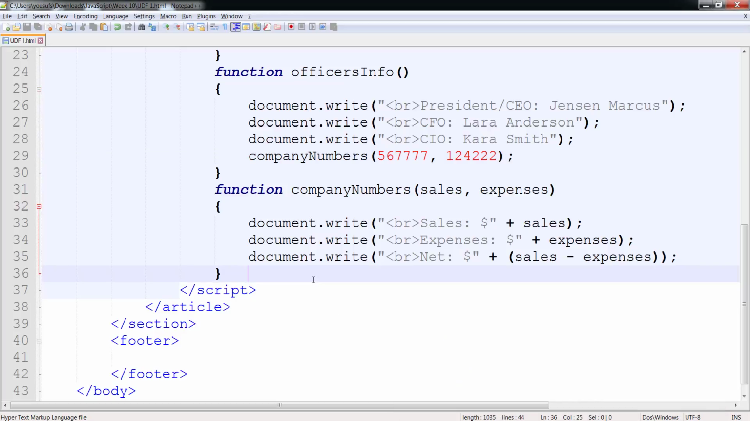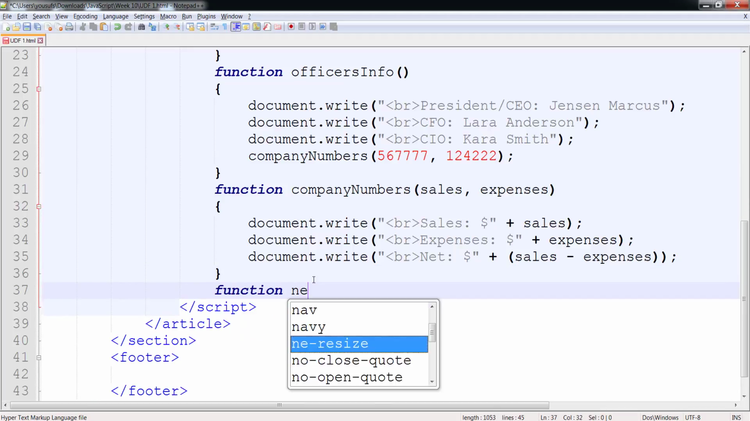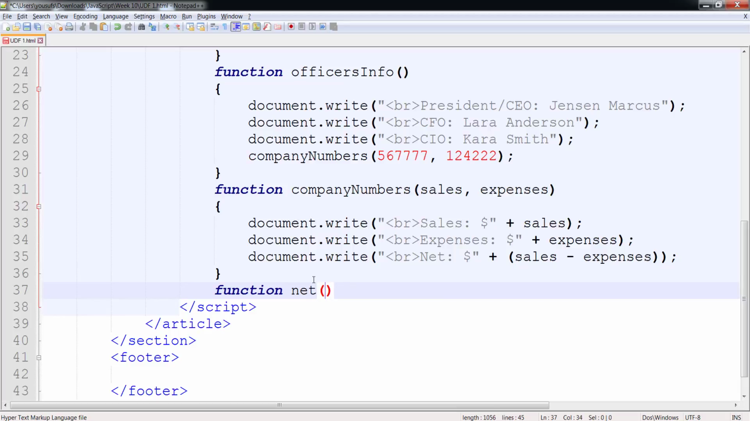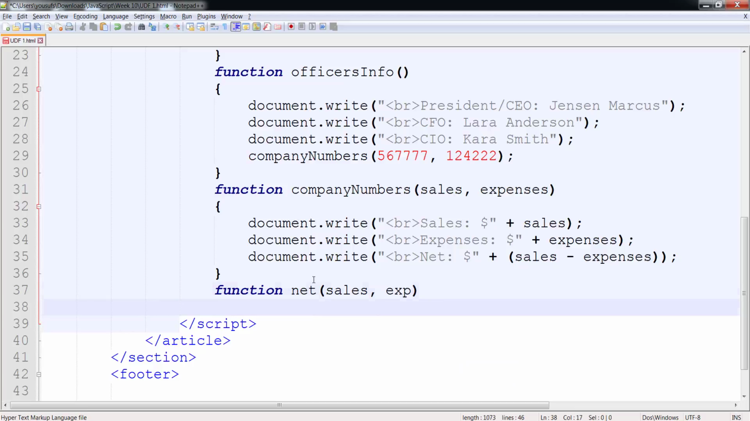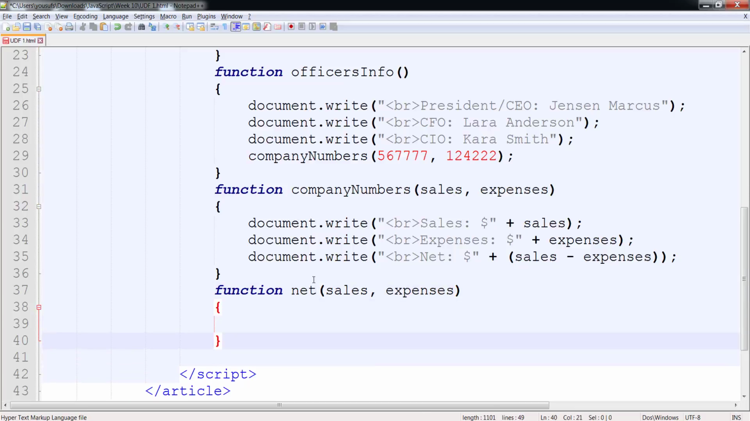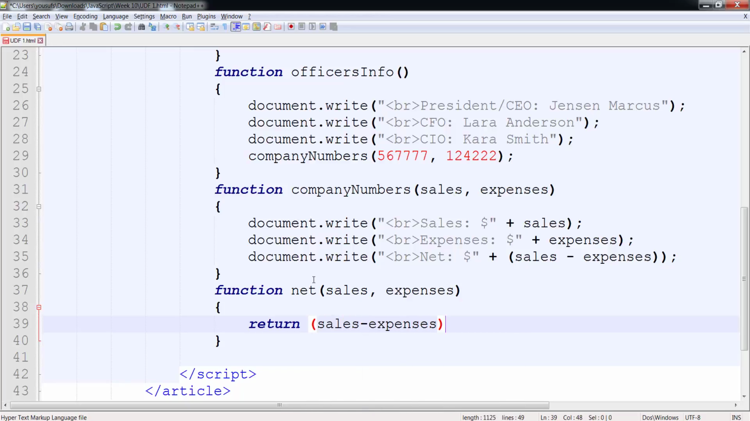Now what I want to do is, in the same example, I want to do a value returning function. In order for me to do a value returning function, I'm going to call a function called net, to which I'm going to again pass sales and expenses. And all I want this function to do is return me the difference of the two. All I want is a return of sales minus expenses.